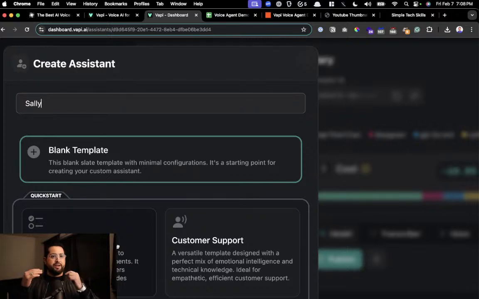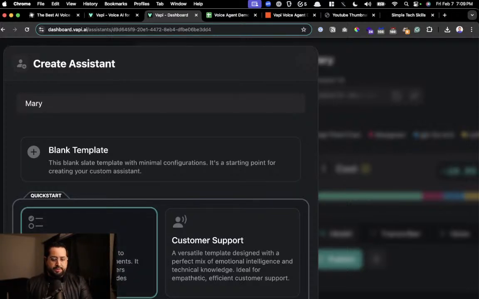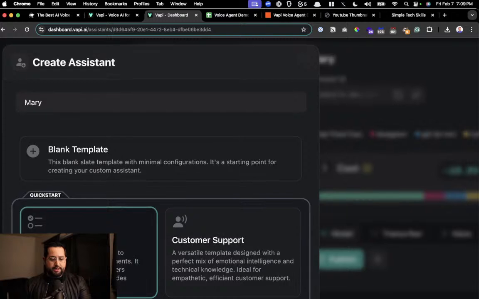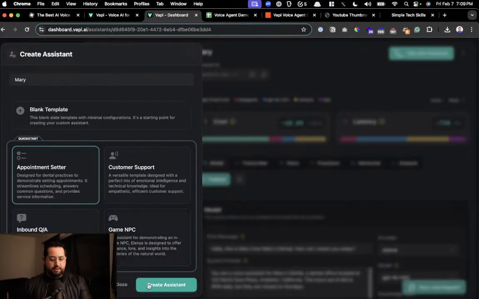That's what Vapi could do. It could call 10 at once, and it can ask some sales qualification questions, and then determine if they're qualified to book an appointment with your sales reps, for example. So really valuable add here. So let's do just an appointment setter, and then let's click Create Assistant.